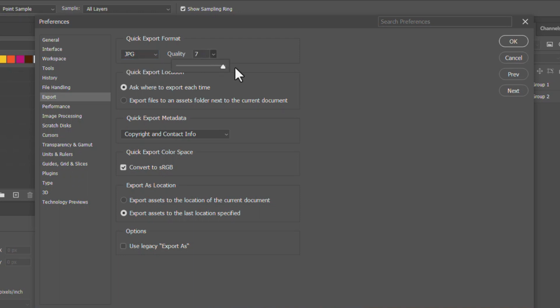I want the quality to be 7. Okay, 7 is good, it's not passing that, so leave it like that. You can say ask Figma to export each time, or say export file to a folder next to the current document. Most times people would like to export it to a folder that is next. Maybe just create a folder by itself and just put it there. Or maybe you want it to ask you where you want to export it to. This may be a better option.